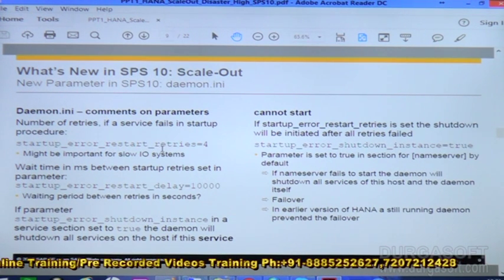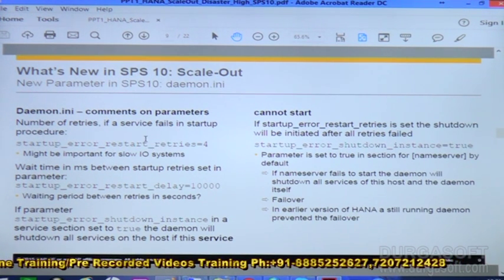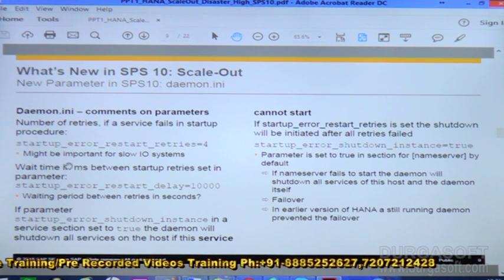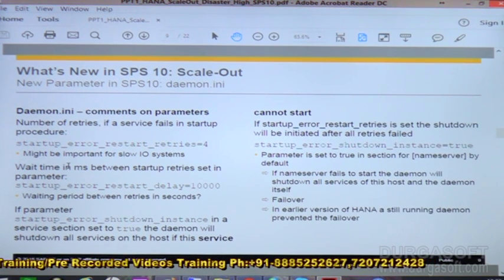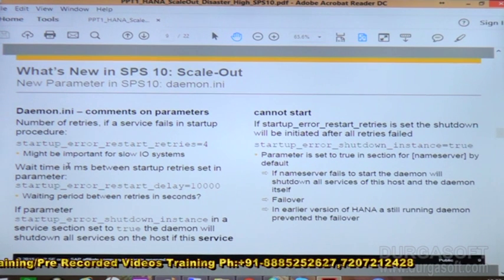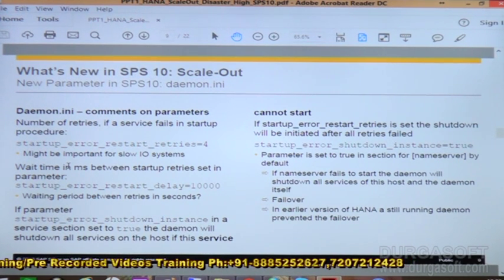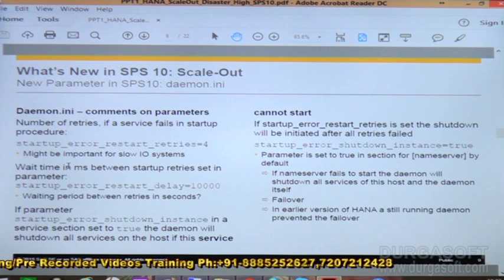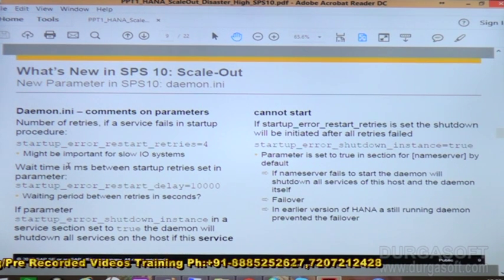We have commands and parameters: the number of retries if a service fails in the start procedure, startup error restart retries set to 4, and the wait time in minutes between the start tries, along with setting the parameter.